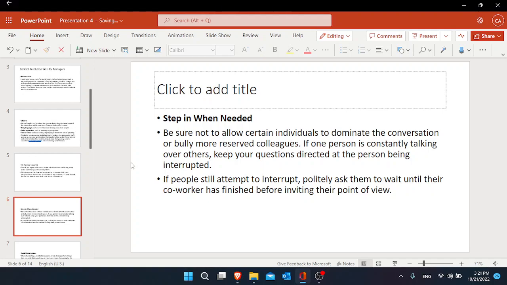Step in when needed. Be sure not to allow certain individuals to dominate the conversation or bully more diverse colleagues. If one person is constantly talking over others, keep your questions directed at the person being interrupted. If people still attempt to interrupt, politely ask them to wait until their coworker has finished before inviting their point of view.